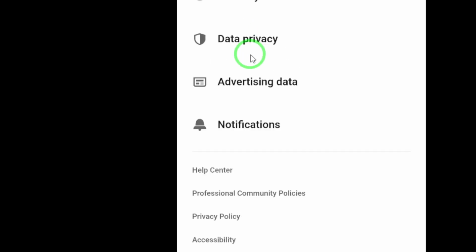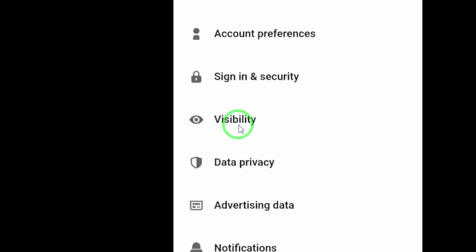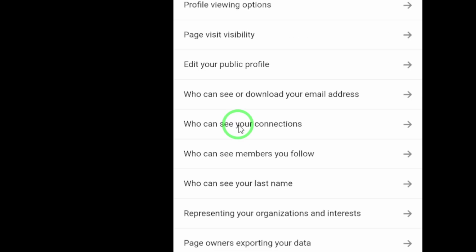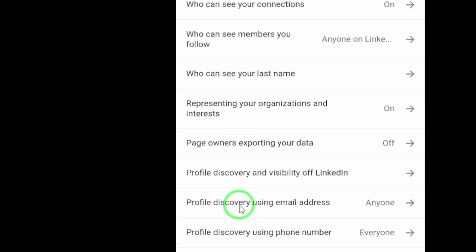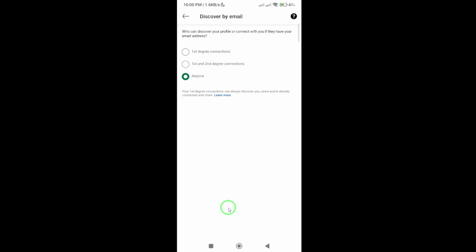Within this menu, you'll see various categories to manage different aspects of your LinkedIn account. For today's task, tap on the Visibility section. Under Visibility, find and select Profile Discovery using email address. This is where you'll decide who can find your LinkedIn profile if they have access to your email address.